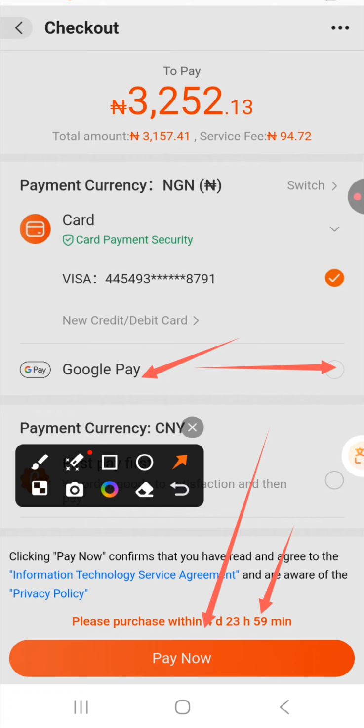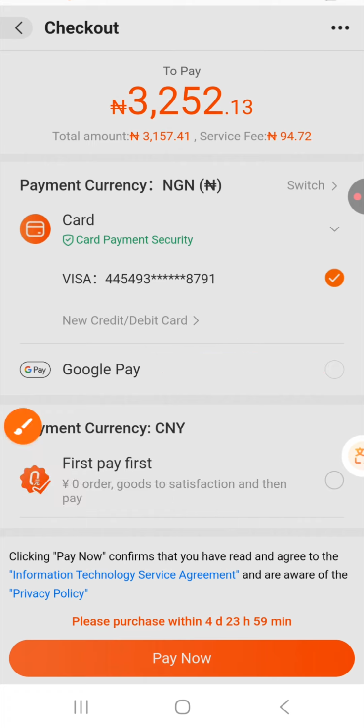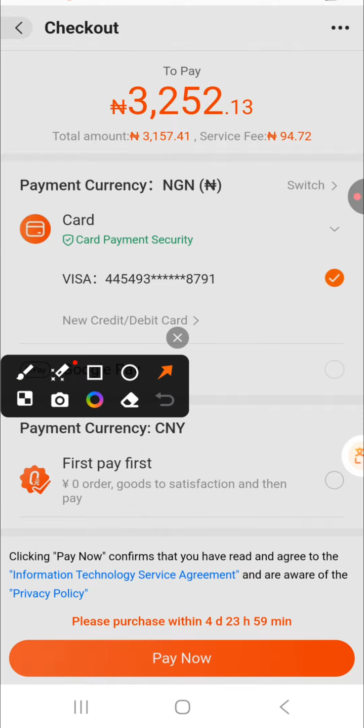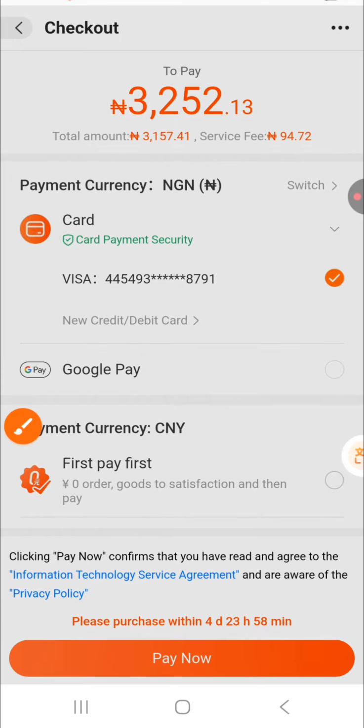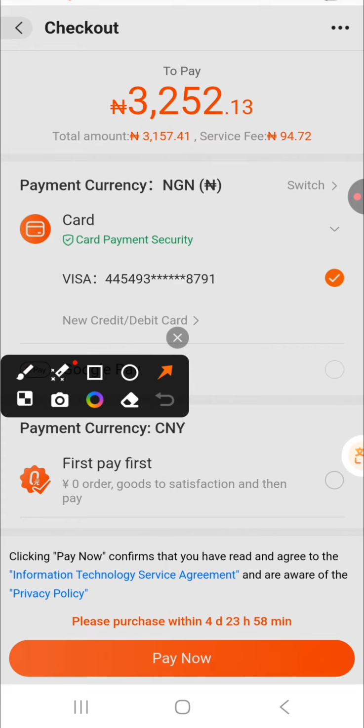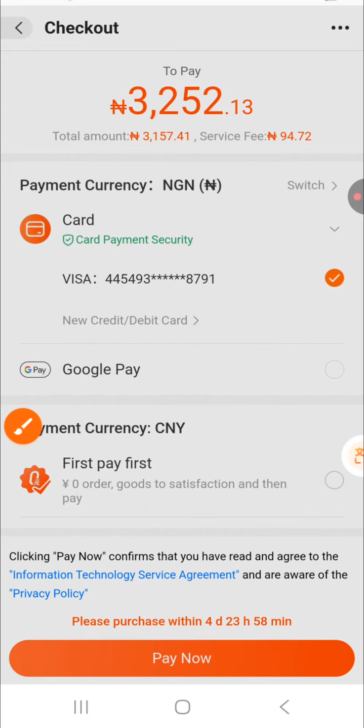Let me look. I don't know if I have a balance in this card. But if you have this option to pay, no problem, you can use it to pay. This first pay card, you can just click here. If you have it, no problem.